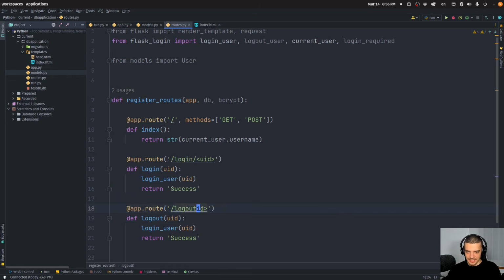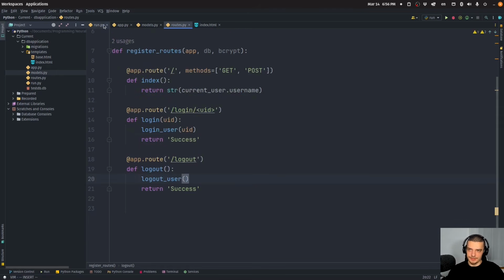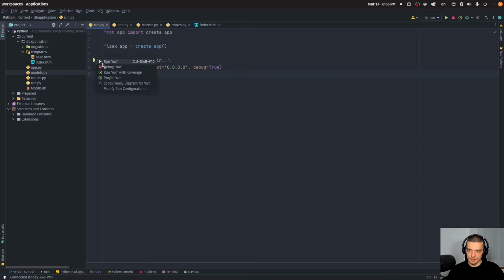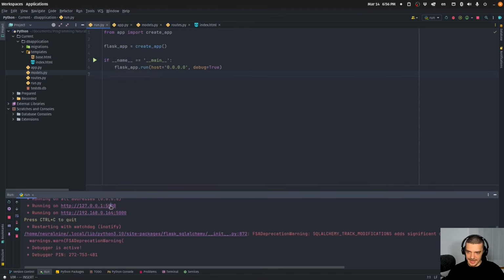Log out without any ID. I'm just logging out the current user. And for this, we're going to just say log out user. Very simple, nothing too fancy. Let's run the application and see what happens.